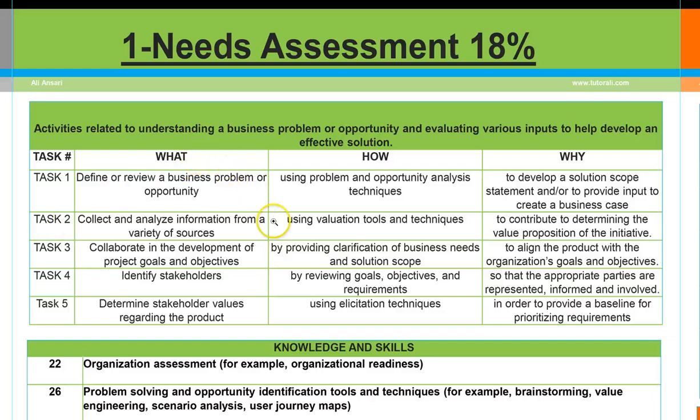Now, how are we doing that? Over here, we are using valuation tools and techniques. And why are we doing that? We're doing this to contribute to determining the value proposition for the initiative. Now we are going into a project. We want to see if that project is going to add value to the organization, add value to the portfolio.